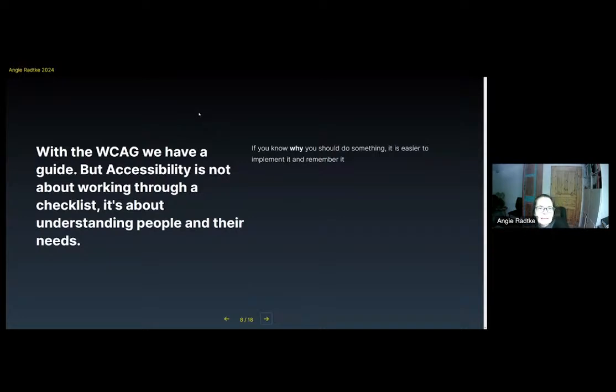With WCAG, we have a guide. It's a long list of what we have to do, what we should do, what we care about. But for me, accessibility is not like going through a checklist and saying this, and this. For me, it's very important that we take a look at the people and what they need. And if we know what people with different disabilities need, we think about that.